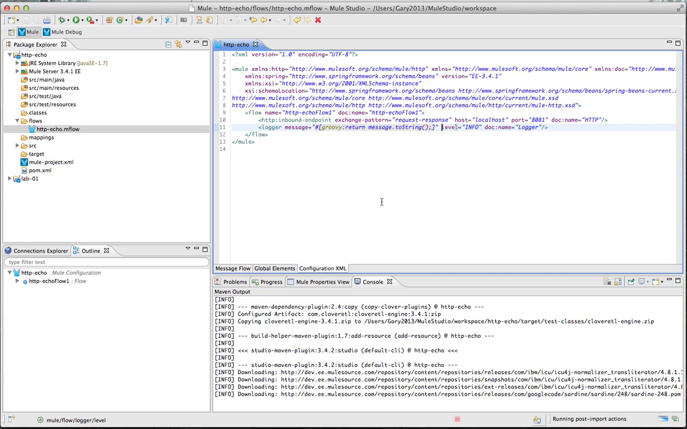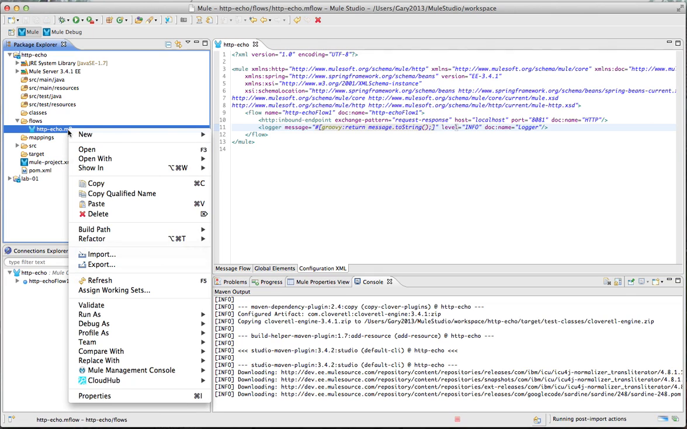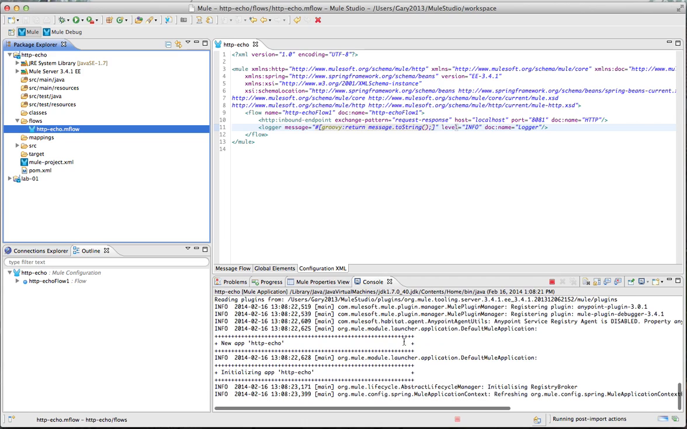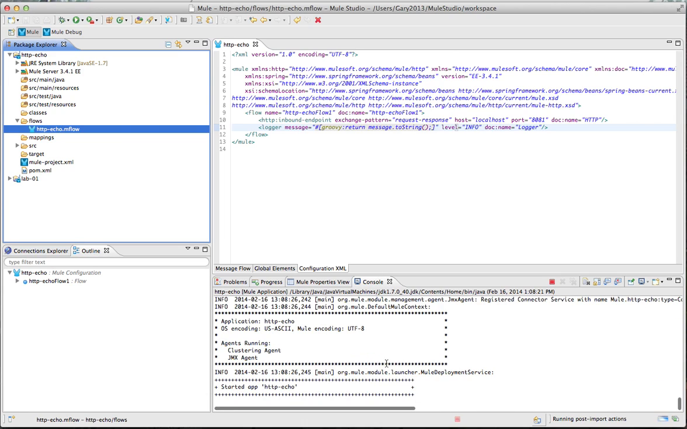Now, basically we built an application already. So how simple is that? And now we can run it basically. Let's see. Okay. So right click on Mule Flow and then you say run as Mule application. See here it is building it. Okay. So once you see this, they say start app http echo, right? So this is our project. In Mule, each project is an application.